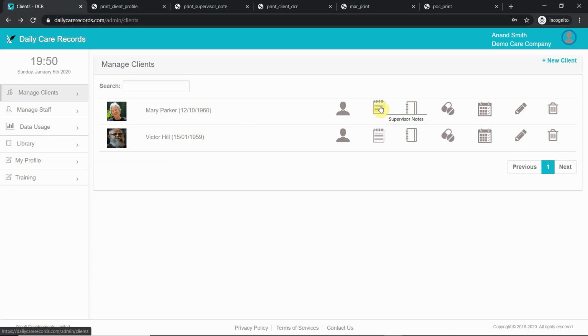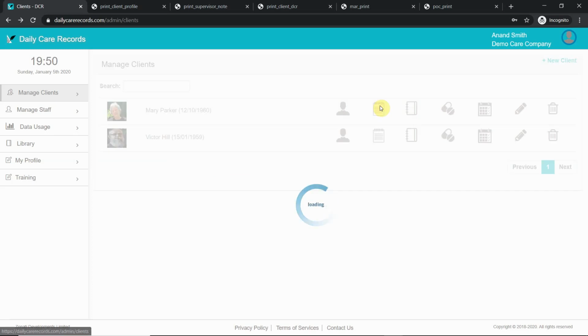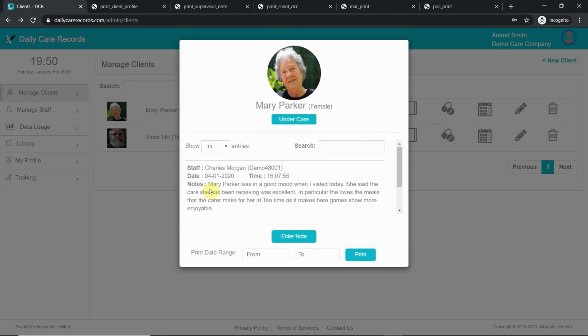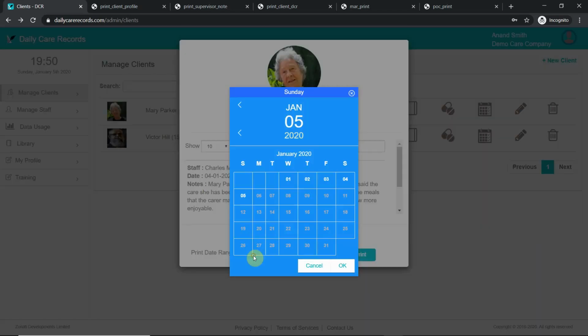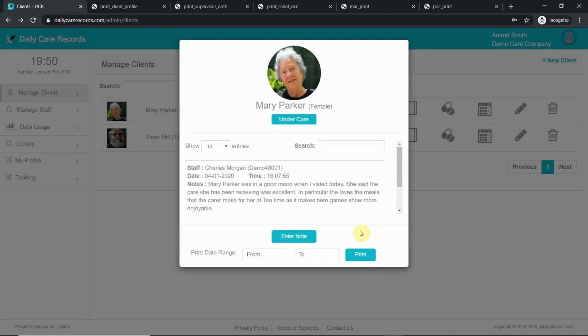This is your supervisor notes. So for example, if a supervisor wants to record some observation in the care, it can be done here. You can search for a particular period of time and have a printout of that set of notes available. You can also search.